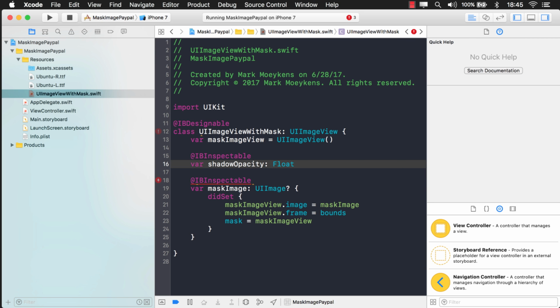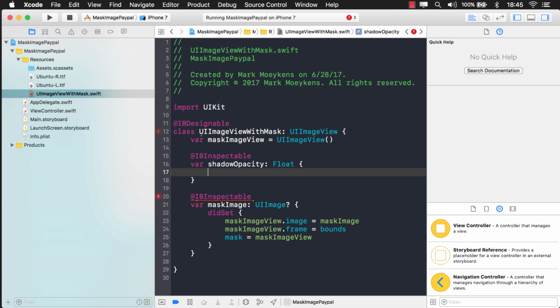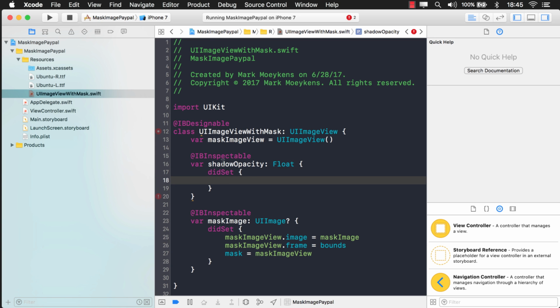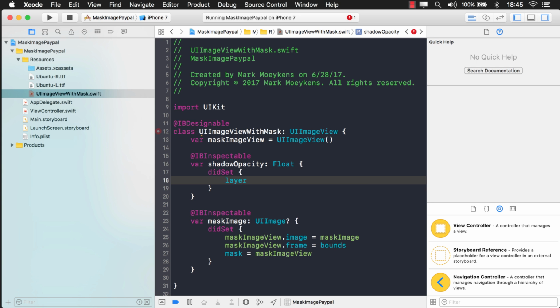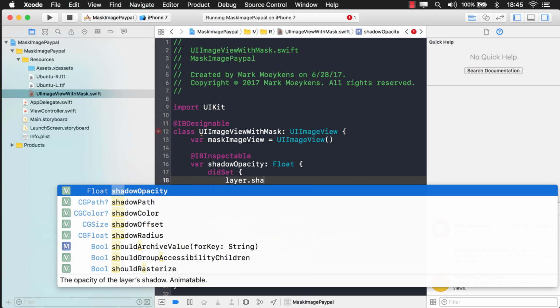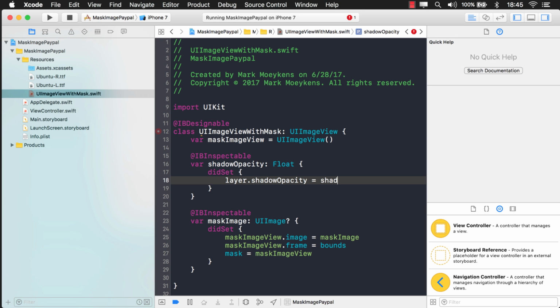We're going to make it a float, because that is what the property is on the UIImageView. I'll show you in just a second. So we need a didSet. So whenever the developer changes the shadow opacity, this code will get run. And when the code gets run, we want to change the shadow opacity on the layer. So that's how you add shadows. You don't add it to the UIView itself. You add it to the UIView's layer property. Oh, it would probably help if I actually use the shadow opacity here. And then we're going to set it to whatever the property is.